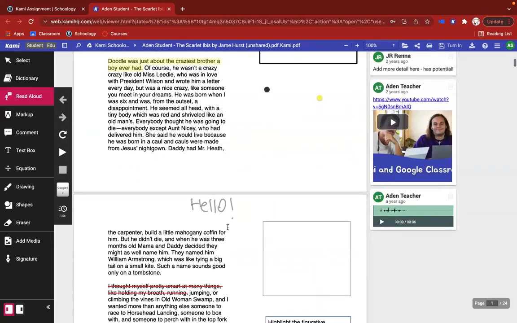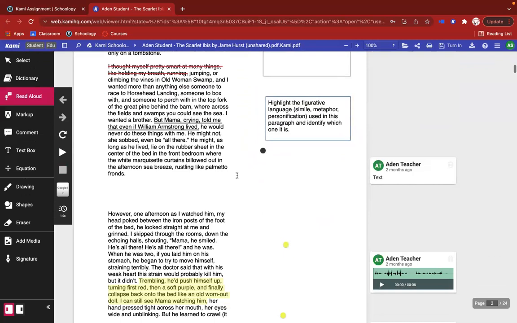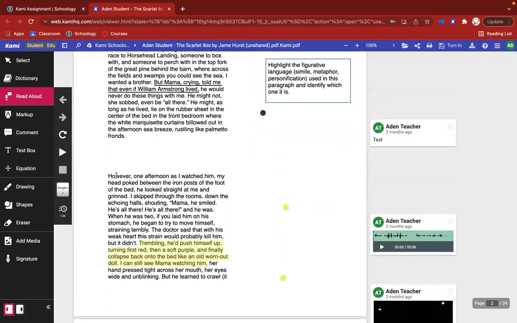It's also possible to just blanket read the page. So if I scroll to the second page here and hit play, it will start reading from the first sentence of that page, and then it will keep reading until it hits the end of the document. Same goes if you click on any word in the text, it will then start reading from that word onwards until it hits the end of the page.